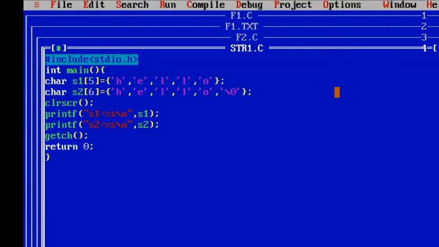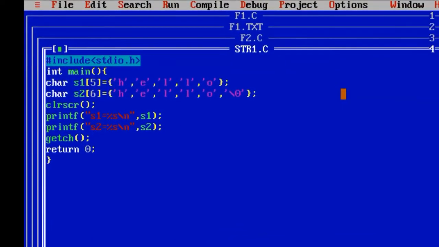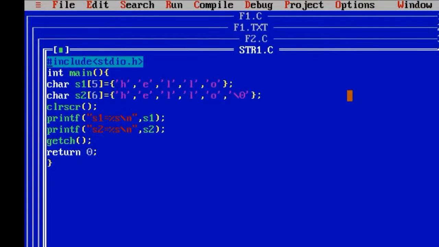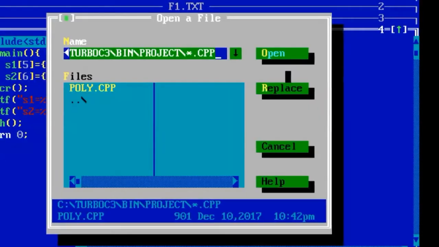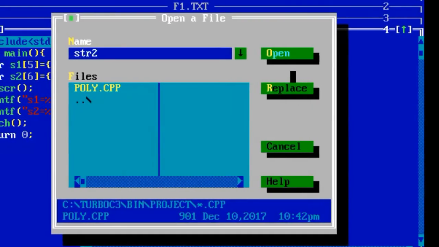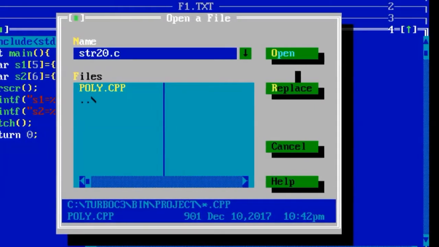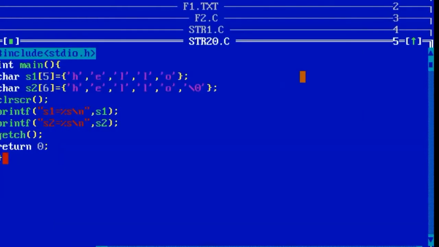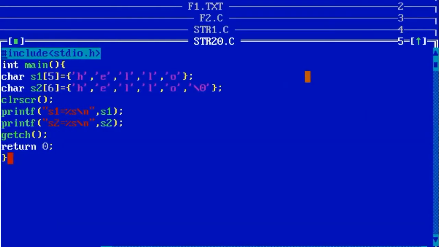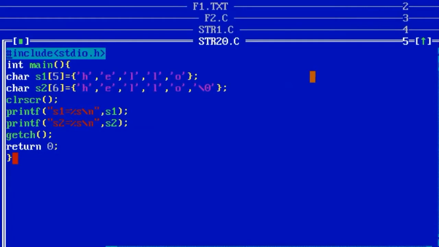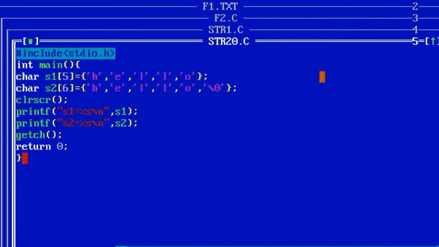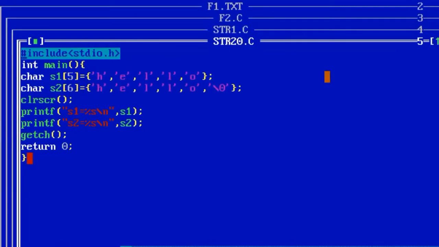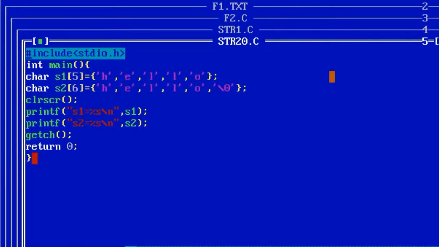So in this particular program you can see that it is a string program, where I have got two character arrays and printed those values. Now we'll see the target file, str20.c. Okay friends, you can see here str20.c has got all the information from str1.c, because all the information from str1.c is successfully copied into str20.c.